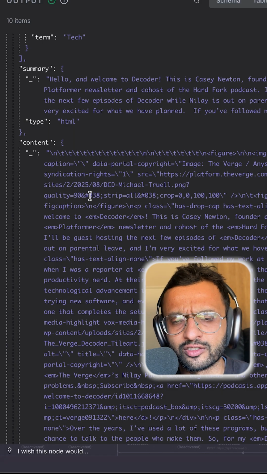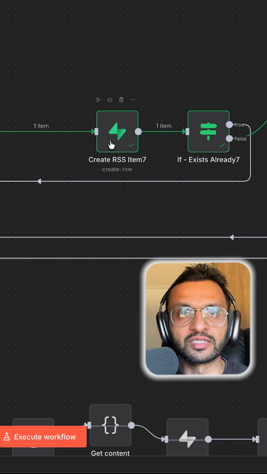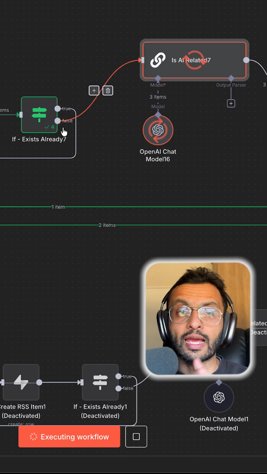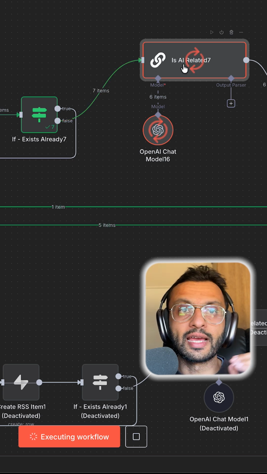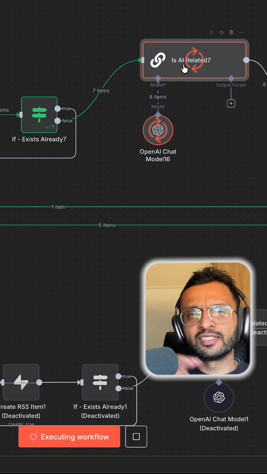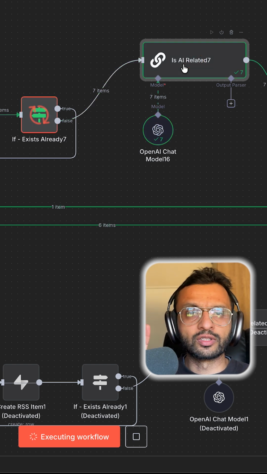Now, this is fairly easy to obtain, storing it into a Supabase database, so much easier than storing it in a Google Doc or Airtable. If we're happy with what we have, we're going to take this into our AI agent, which is going to say, is this AI related? And is it related to the topics that I want to cover essentially?